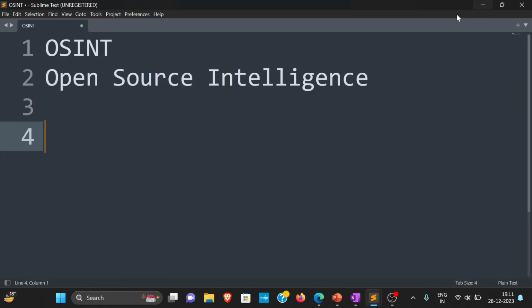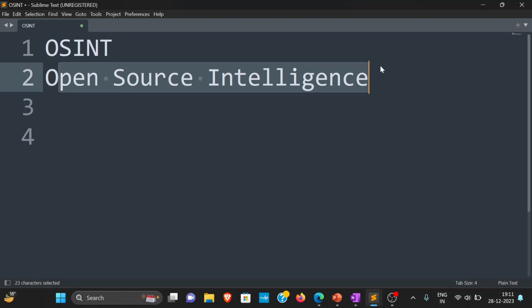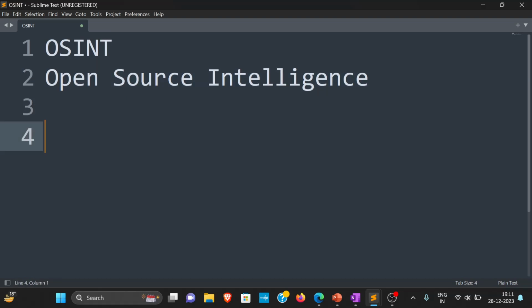Yeah. So, we were talking about OSINT. The topic is on OSINT. OSINT's full form is Open Source Intelligence. Now, what is open source intelligence?